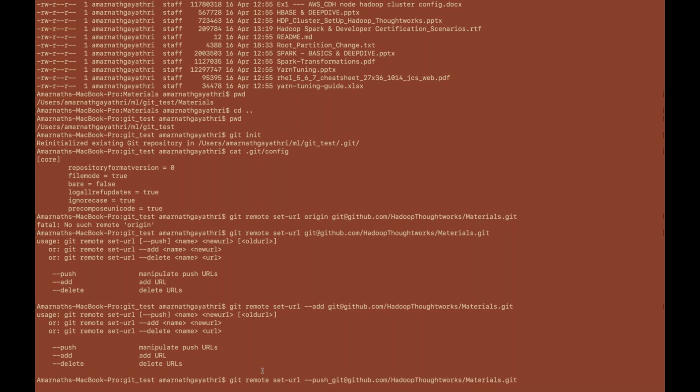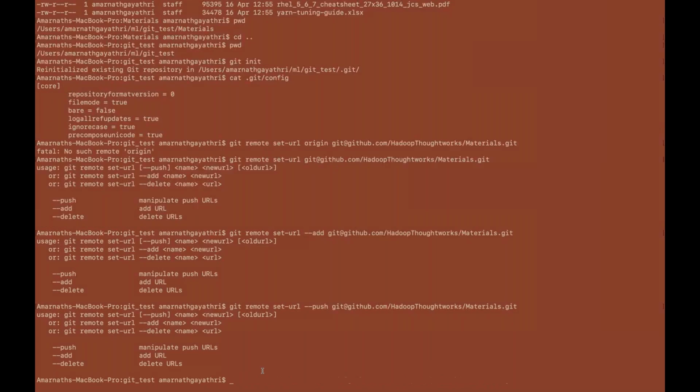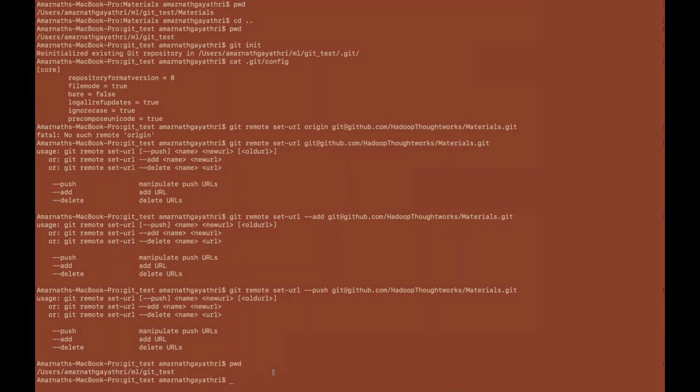Something is strange. One second, guys. Let me refresh it once again. Give me one second. I got the problem. The problem is here. It is nothing but Hadoop ThoughtWorks. This shouldn't be like this. It should be like this.